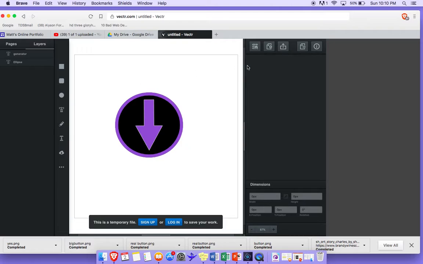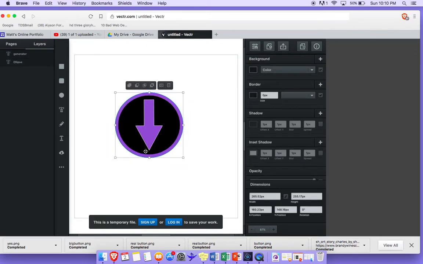Okay, in terms of exporting this button, we have to do something slightly different with buttons than we've done in the past with other images. We don't want any of the background here included along with the button. We want just the button itself. So in order to do that, you click and drag and highlight whatever you want. Highlight the object that you created here, and then go to export.